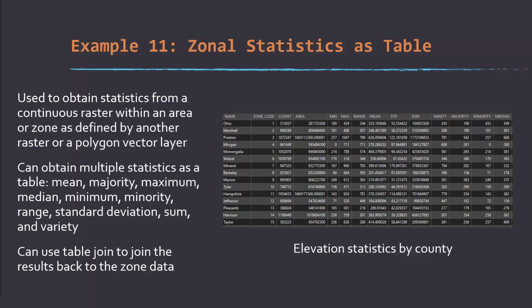It is also possible to obtain statistics not as a raster output, but as a table. So here, instead of just getting a single output as a raster grid, we're obtaining a variety of statistical measures by zone as a table. Once this is done, you could then take the table and join it to the zones, for example, the counties, using the common field, in this case the name field, and that will allow you to basically associate the calculated statistics to each individual zone.